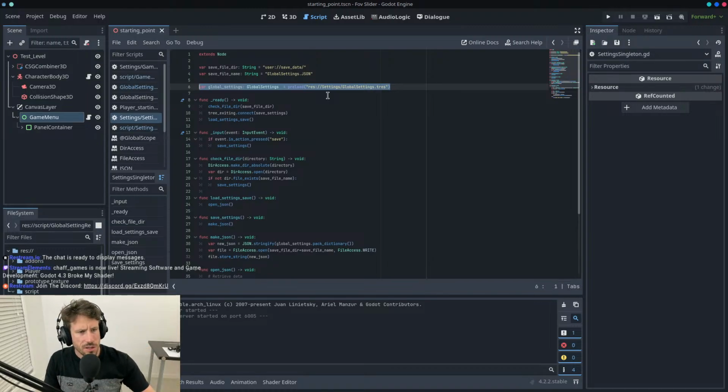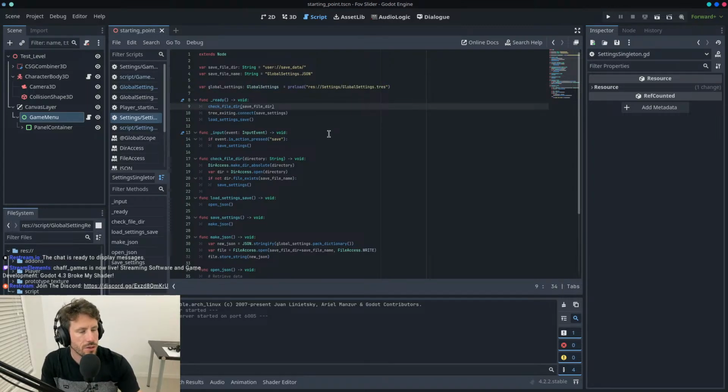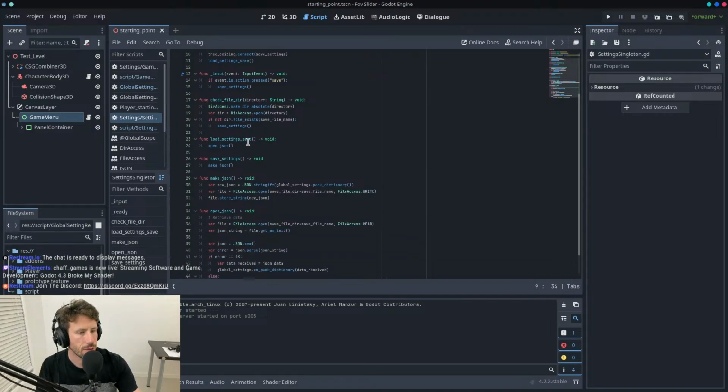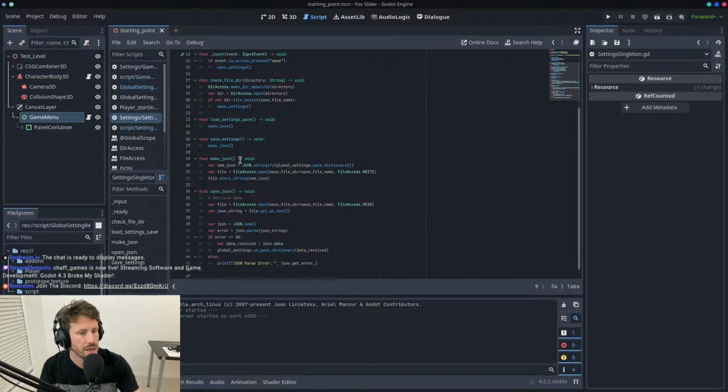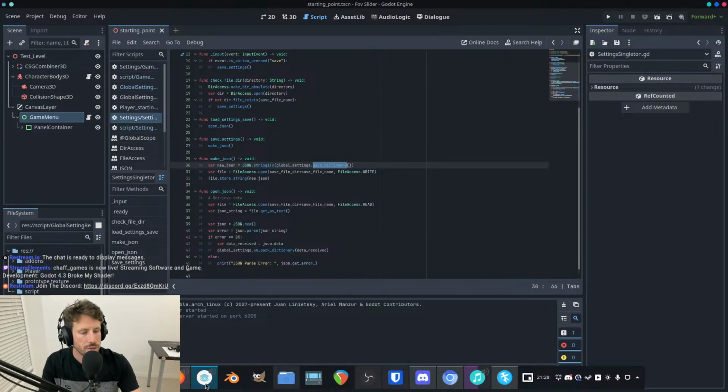In fact, it's mostly just user preference. I like to use resources because they're easy to update. They're nicer to work with than just having all this data here. Okay, so the thing that we want to do is make a JSON file, right? So how do you make a JSON file? You need to go JSON.stringify global settings pack dictionary, right? So if you were doing this in the other project, let's see if we can open it up.